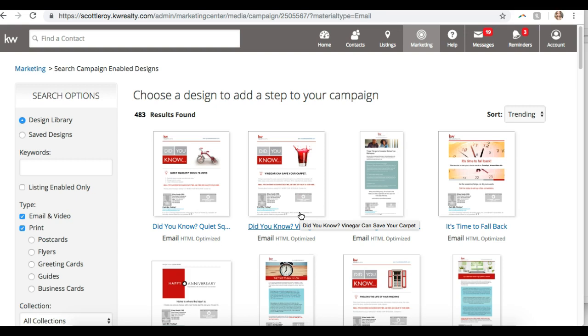This brings us to our design library. We can see that there's 483 different results of email choices that we can add into our campaign. So basically any of the steps from the other campaigns can be found in here as individual pieces. So you can basically pick and choose what you like from other campaigns and then create a custom one.